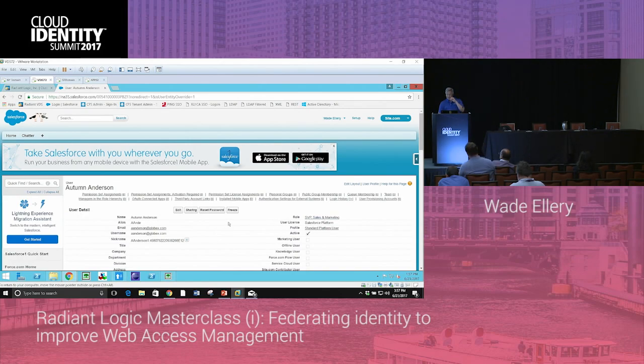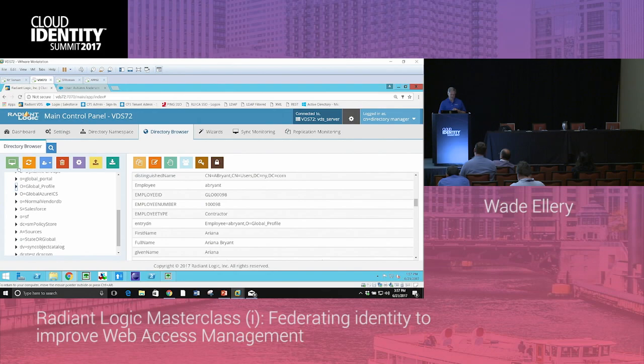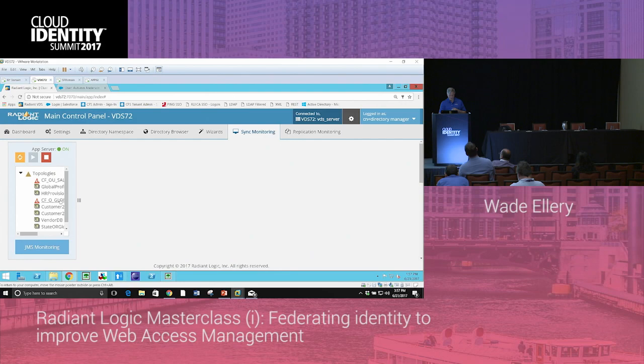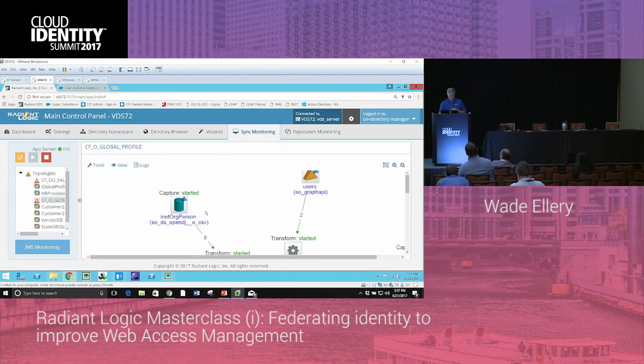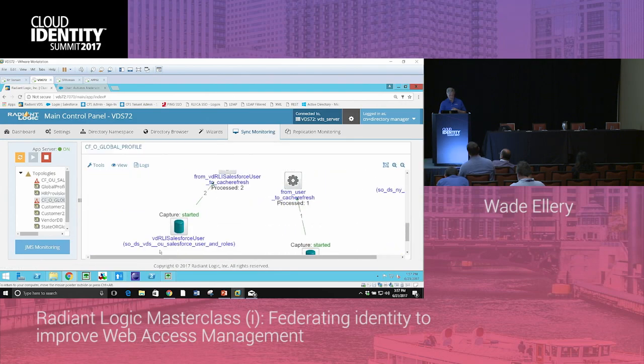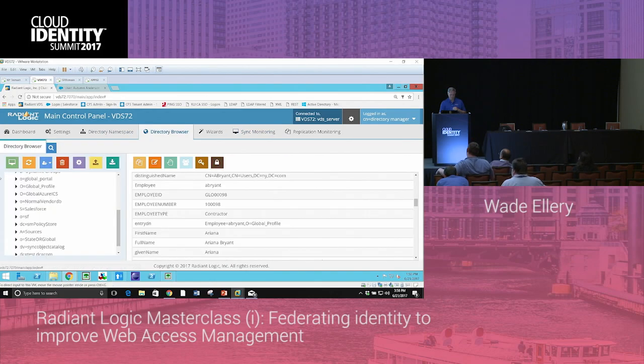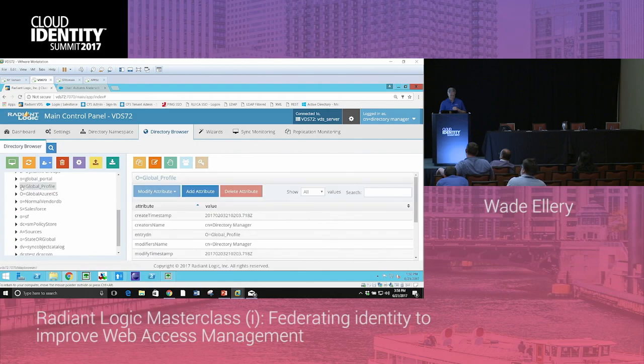So now I've got that in her profile in Salesforce, but I've got a connector to Salesforce that's listening to Salesforce for updates and changes, and that connector is then feeding my global profile. So if I go back to my sync monitoring, to my global profile, I'm going to see down here in my Salesforce connector, I've got an update processed, applied, should have been processed here. We're going to hope that it got all the way through.